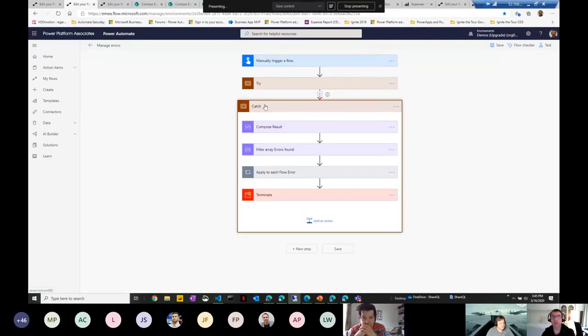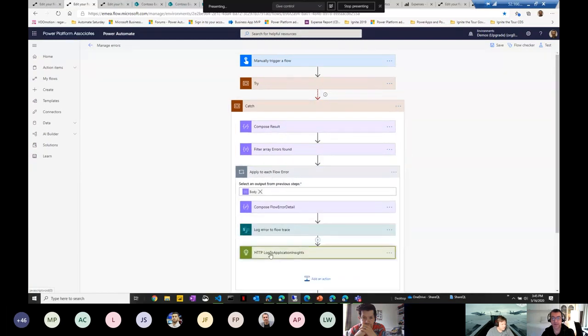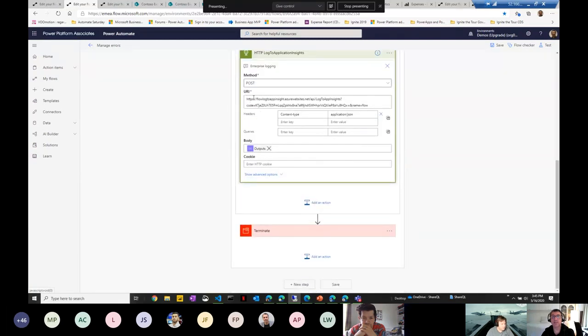Maybe here, terminate. Yes, let's take a look at that. So here, HTTP. So I call the Azure Application Insights. Oh no, sorry. In this case, I call an Azure function that calls Azure Application Insights. Okay, so you made an Azure function for that. But in my mind, you might have a premium connector for Azure Application Insights. I have to check. That's how I did it in the past.